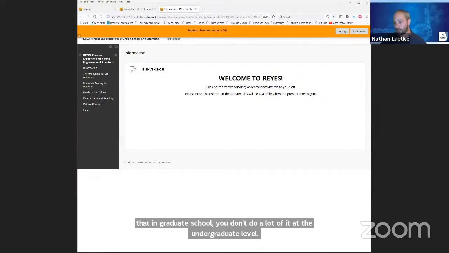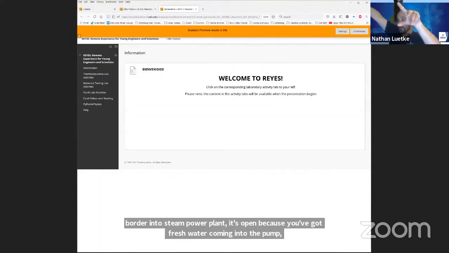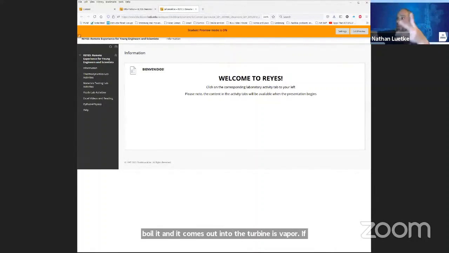Is a boiler a closed system? Another good question. If you have the cap on the top, like a pot, it's a closed system. But once mass leaves it, it's open. A boiler in a steam power plant is open because you've got fresh water coming in from the pump, you boil it, and it comes out into the turbine as vapor. If you've got a pressure cooker on the stove, it is an open system because you have that little stopcock, or petcock, I forget what to call it. It's a weird name. It's a little weight on the top that maintains the pressure, but steam comes out of it so it doesn't over-pressurize and blow up. So anytime you allow matter to leave a system, it is open.